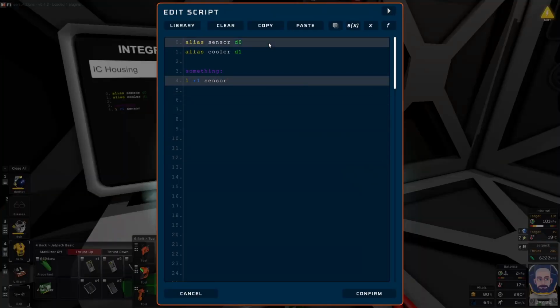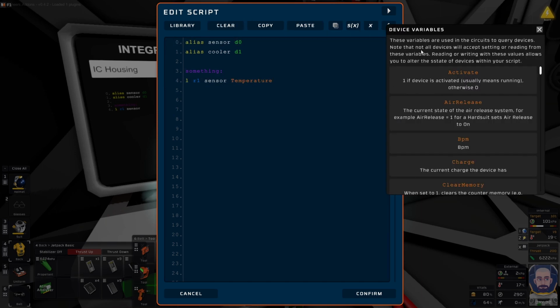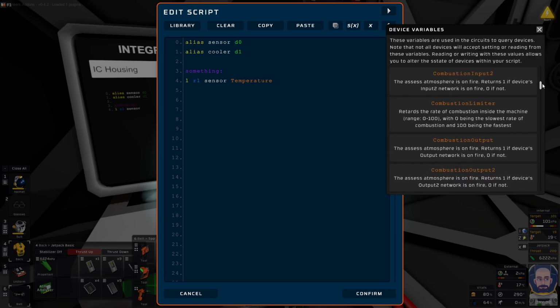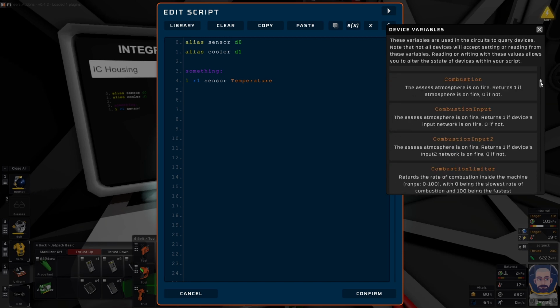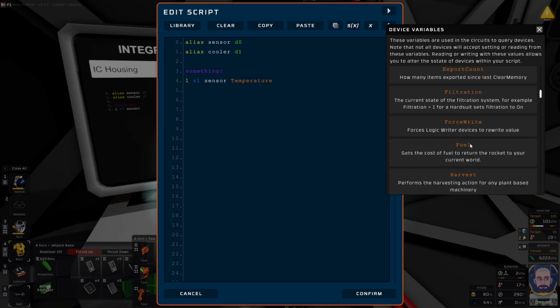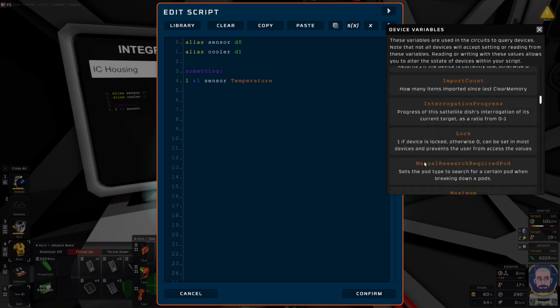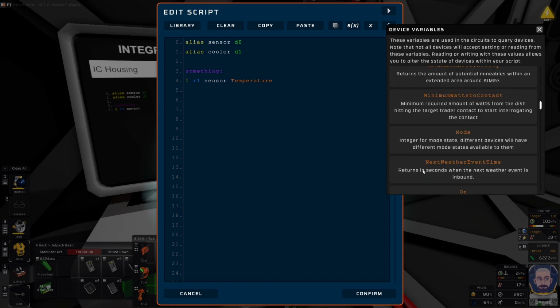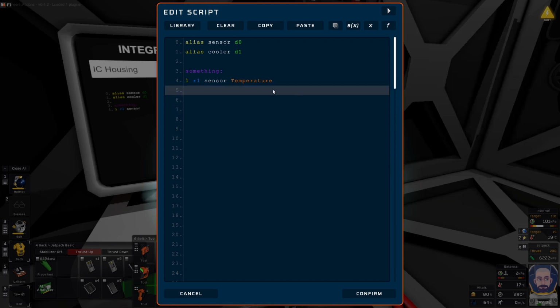Temperature. Now if you want to know more about the variables in here, device variables under the X function there, we have all the different variables and what they can do: the color, the filtration state, fuel harvest. It depends on what you're using, as I said, and it'll give you a little bit of information in the device variables if you should be wondering what they are from the Stationpedia.